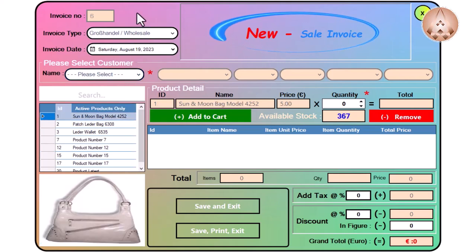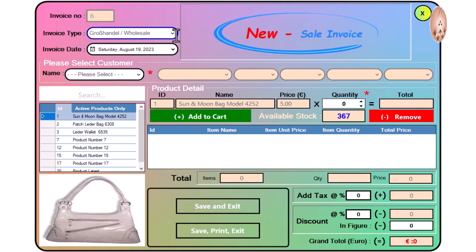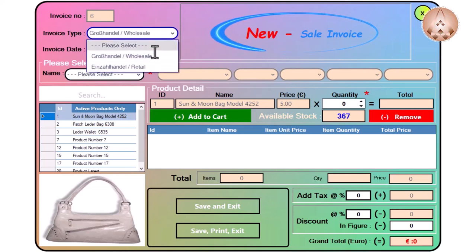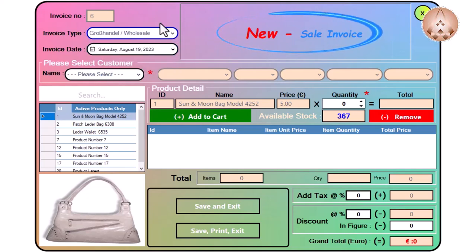So first of all, at the left upper corner, there is an invoice number, which is not editable, and it is auto-generated. Then there is an invoice type. You have to choose one from this drop-down. In German, Großhandel, and in English, it's wholesale. Either you have to choose this one or Einzel in German and retail in English. You have to choose one invoice type from here, then invoice date. By default, it's today's date, but if you want to change, you can change it.